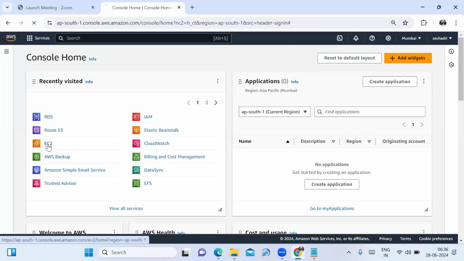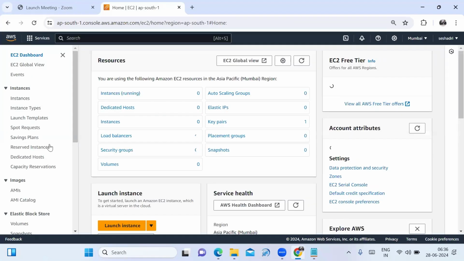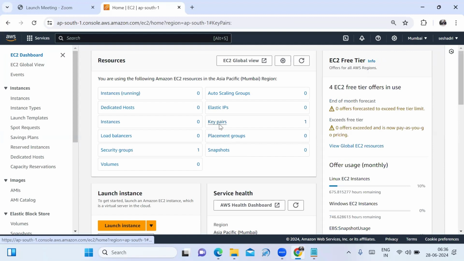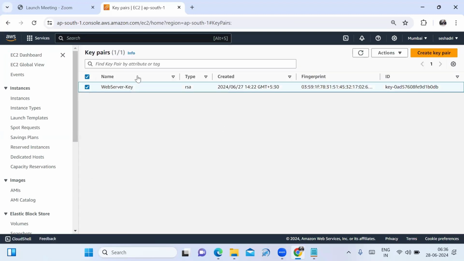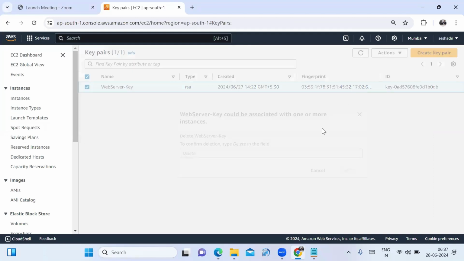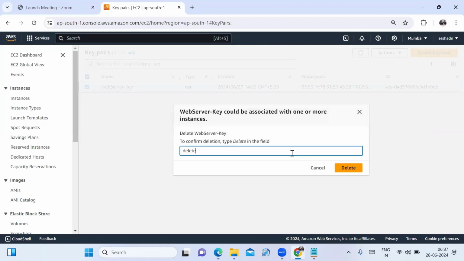Now first I check whether any instances are running on my AWS account. No, only one key pair is there. I can delete that key pair also. Yes, I am deleting the key pair. The delete option is there, I have to delete it.